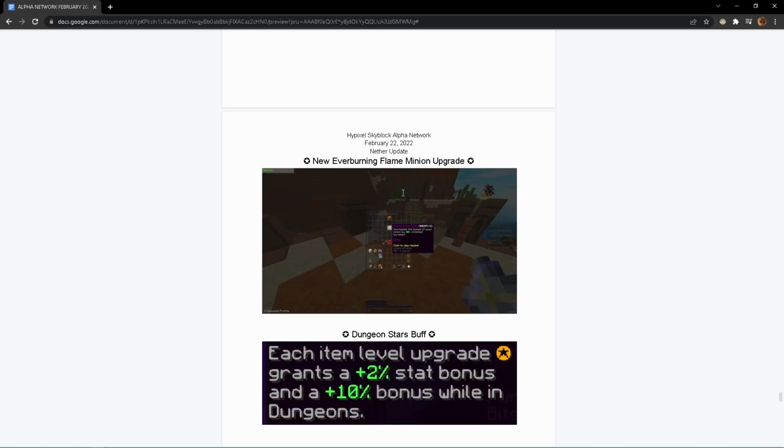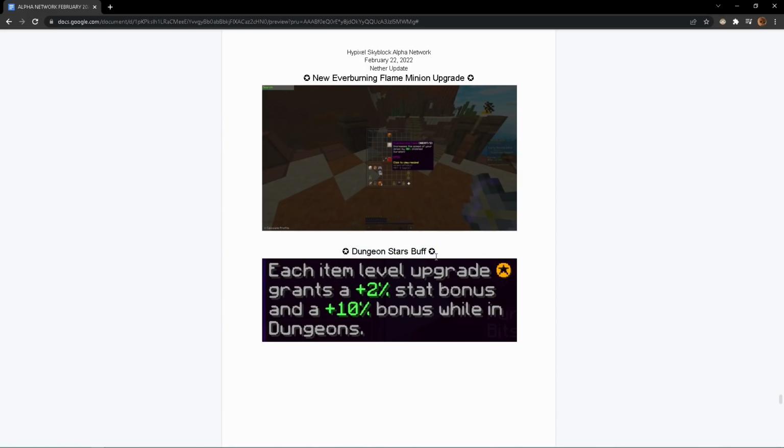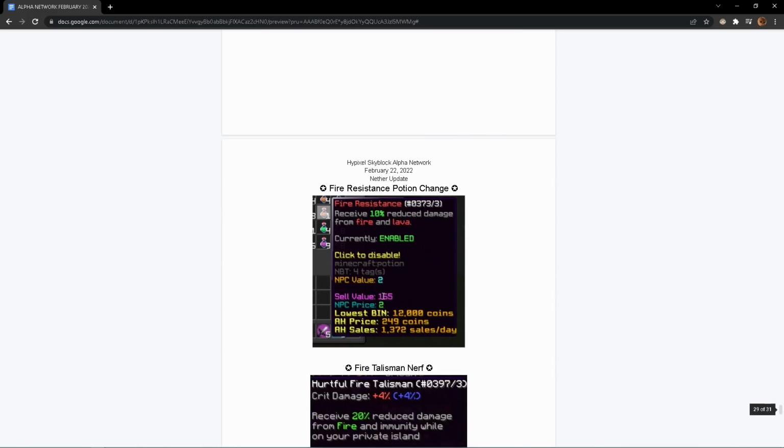And then we got an Ever-Burning Flame minion, and then Dungeon Stars are getting a buff. This is huge for dungeons. Each item level upgrade now grants a 2% stat bonus and a 10% stat bonus while in dungeons instead of a 5%. So that's huge.